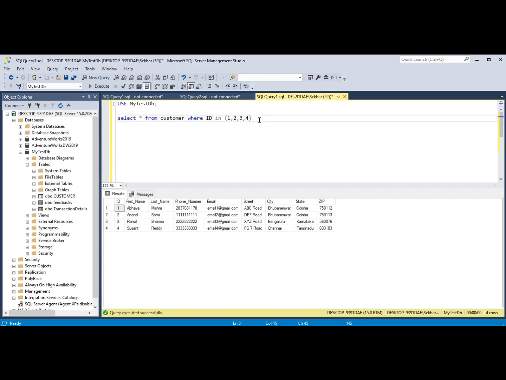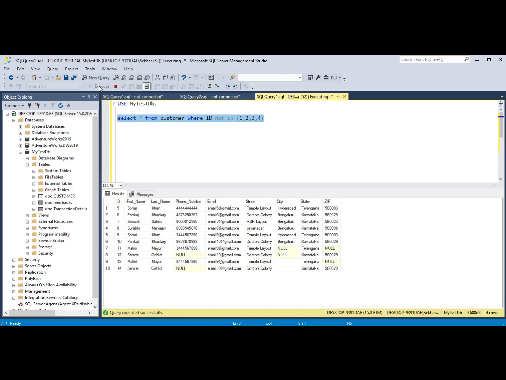If you want to see which are not in 1, 2, 3, 4, then in place of IN you have to write NOT IN, so it will give you everything except 1, 2, 3, 4.